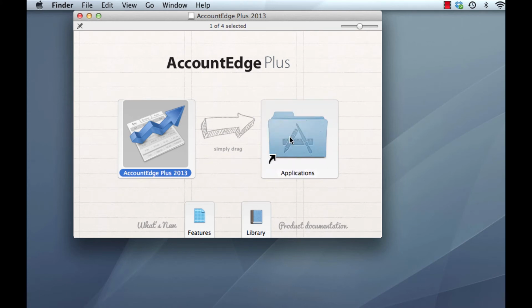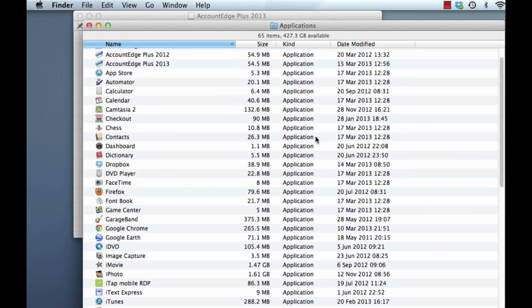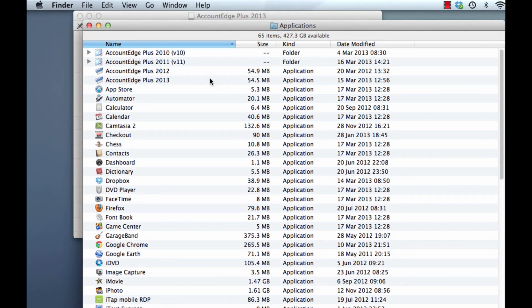Nothing appears to have happened, but it has. Behind the scenes, all we need to do is just simply double click now our applications icon here, and there's the application folder, and there it is. There's our AccountEdge Plus 2013 application.